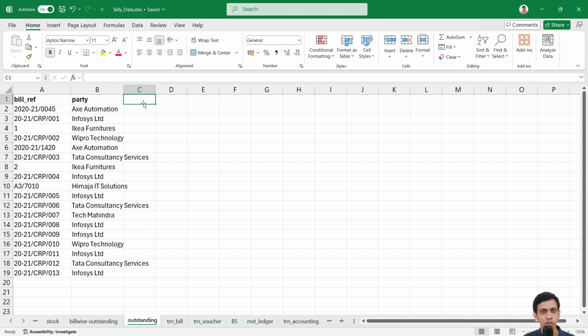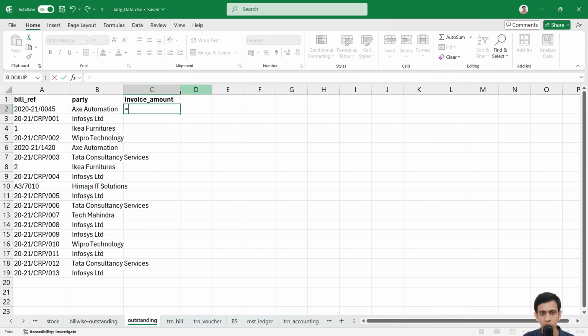Okay, now what is the date of purchase or sale invoice? Okay, so I will say invoice. Now before that, I think let us pull up invoice amount. Invoice amount is nothing but, so let's use XLOOKUP, or you can even use SUMIFS. Whichever you want, I will implement XLOOKUP.